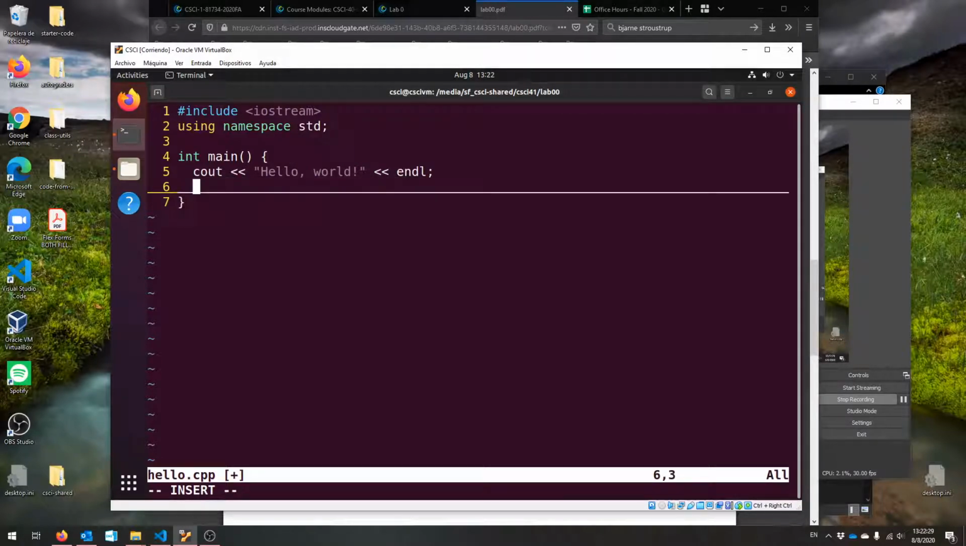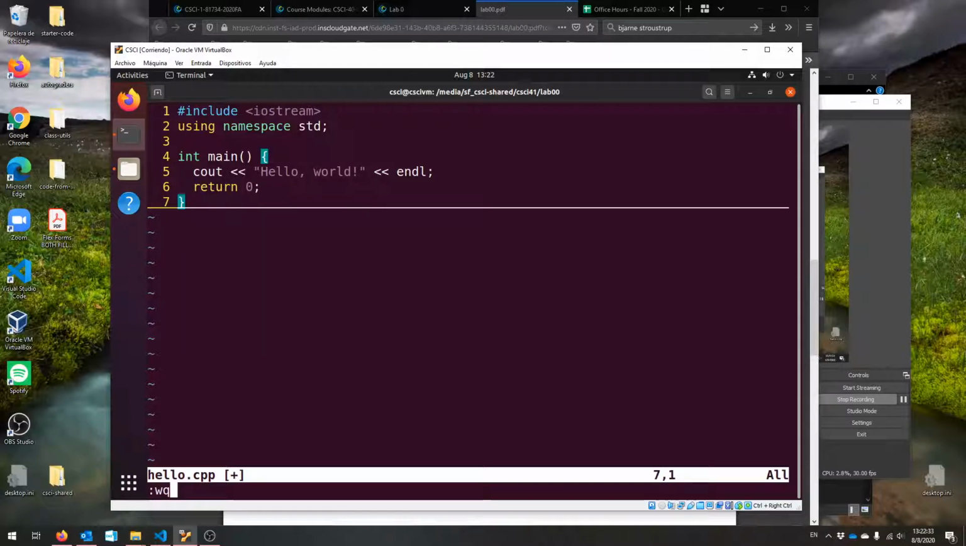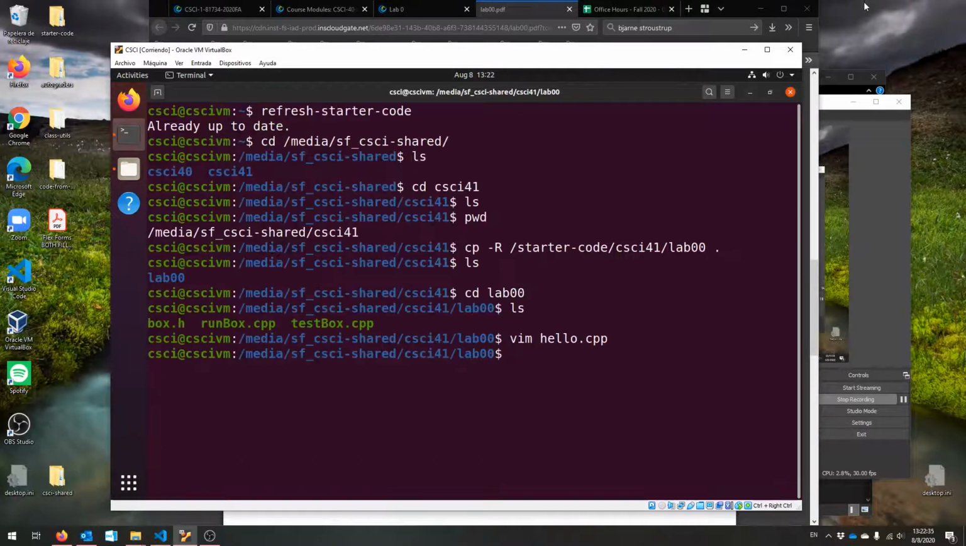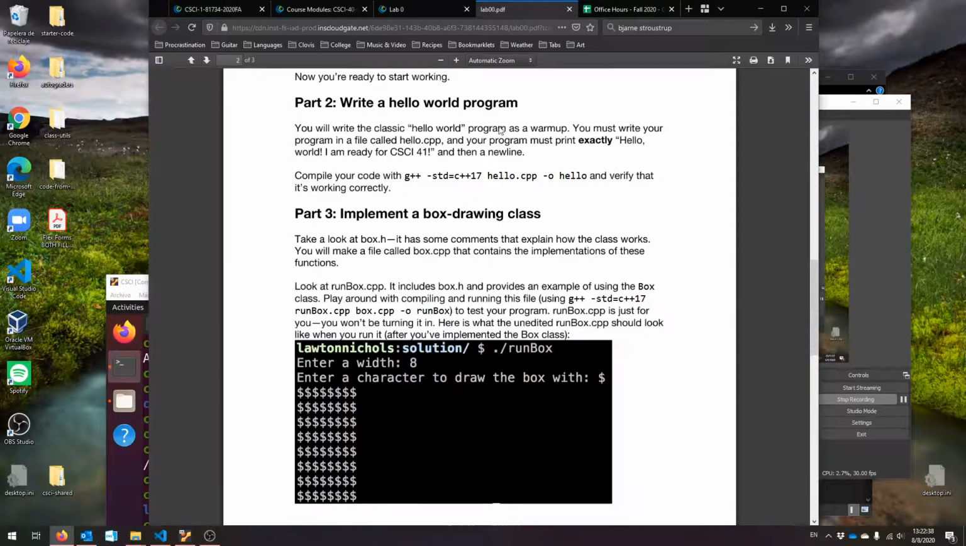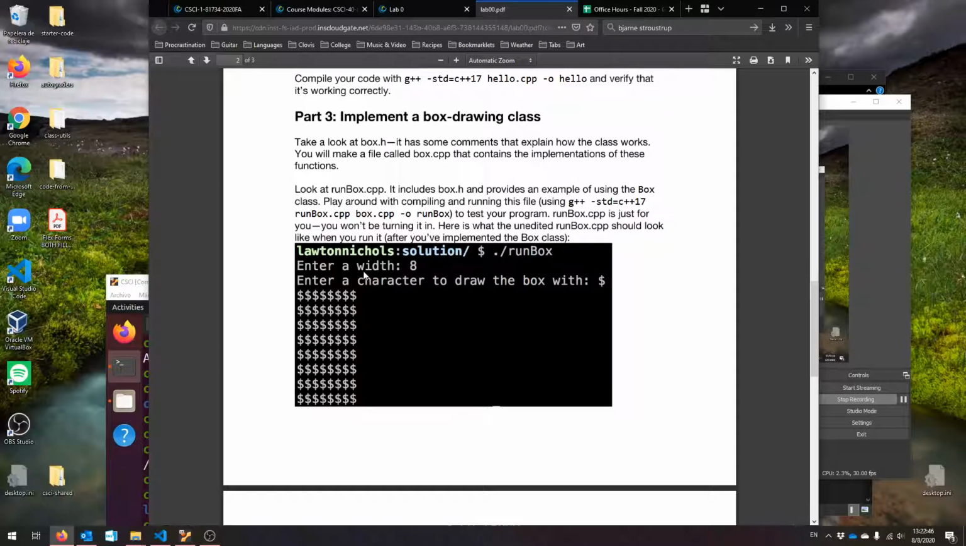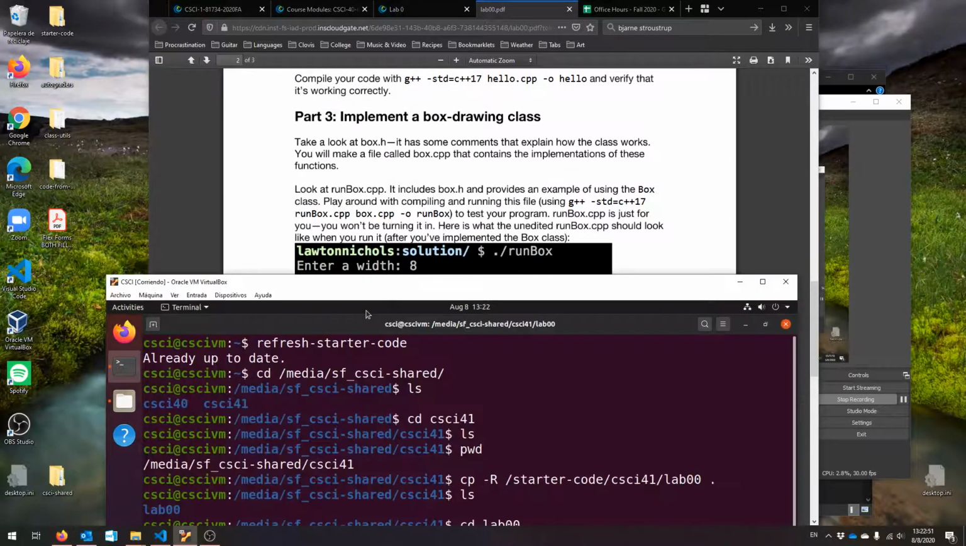And then we'll say return 0. Alright, so it's a very simple hello world program. And obviously it's not the one that you're supposed to be writing. You're going to have it print some more extra stuff, but that's essentially all you need right now. Compile and run it, make sure it's working. And then the meat of this lab is going to be writing this box class. So let's go to box.h first.